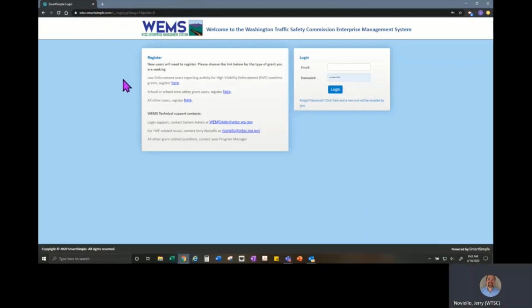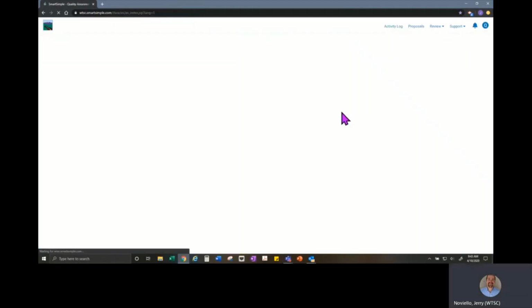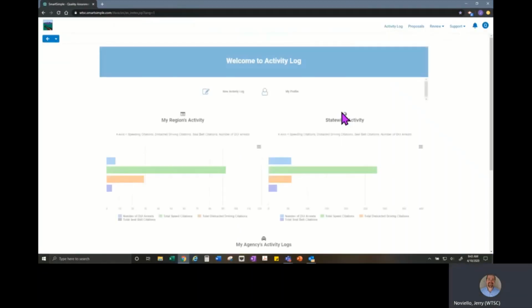wtsc.smartsimple.com. If you're a new user, you can click on this button here to register, and then notify your Target Zero manager that you need to have the supervisor role added to your account. Enter your credentials here to log in, and it takes you to the main activity log page.